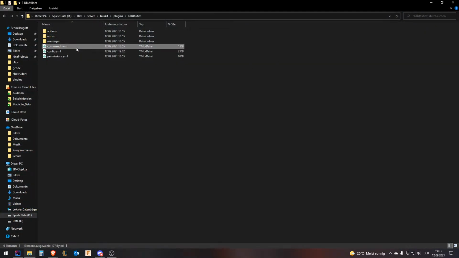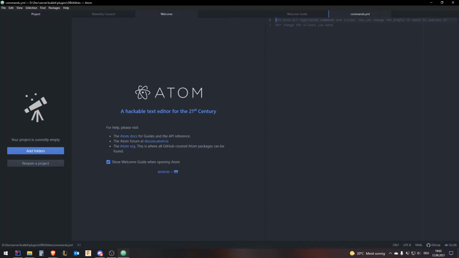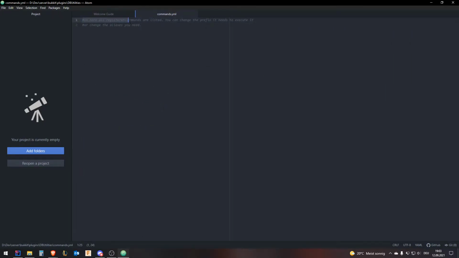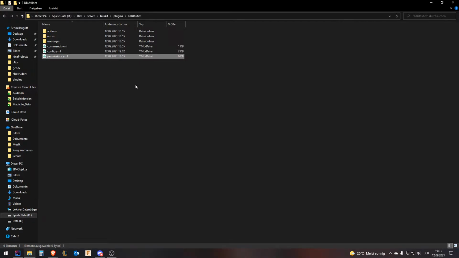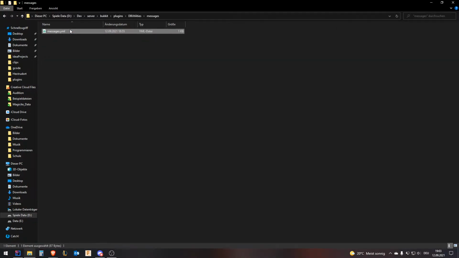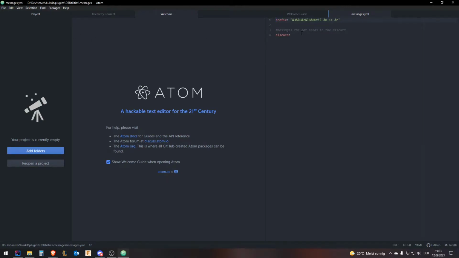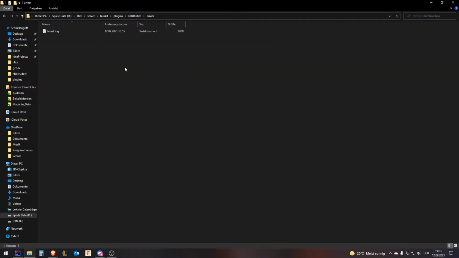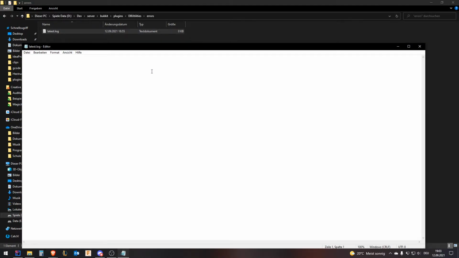Okay, now we have the next file, which says commands.yml. If you go inside of here, you can now see there is nothing in here yet. So in here, all registered commands are listed. You can change the prefix needed to execute it, or change the alias you need. This is for now really not important, because there are no commands yet. Then there's also the messages file, which literally only contains the prefix at the moment, and nothing else. That's because I did not really work on any other file. You can set whatever prefix you want in here, so you can change this to this, and yeah, whatever you want to do. Then we have an errors folder where it will always log if there are any errors.